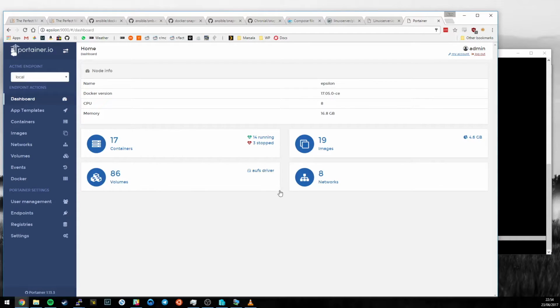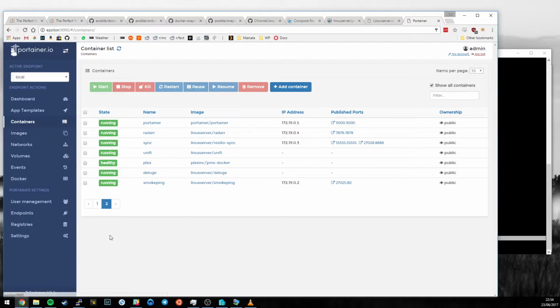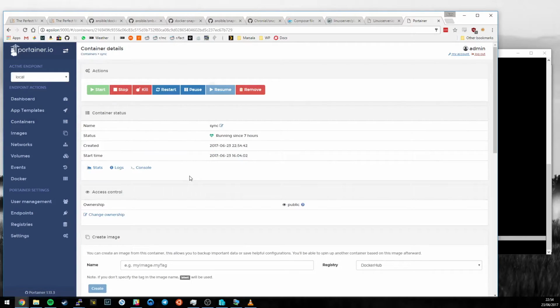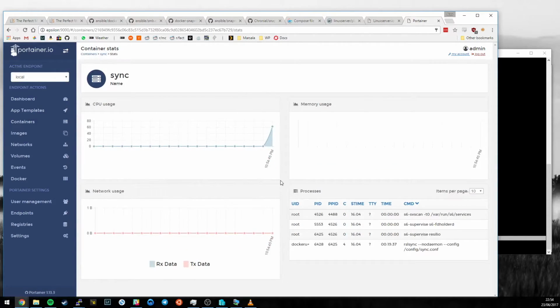So, right, what are we looking at? We've got a bunch of information about Docker versions, CPU counts, memory. We can look at the containers that are actually running. Kind of useful, I guess. So if we look at sync, maybe. Hopefully there's some stats here. Oh, they are live stats.